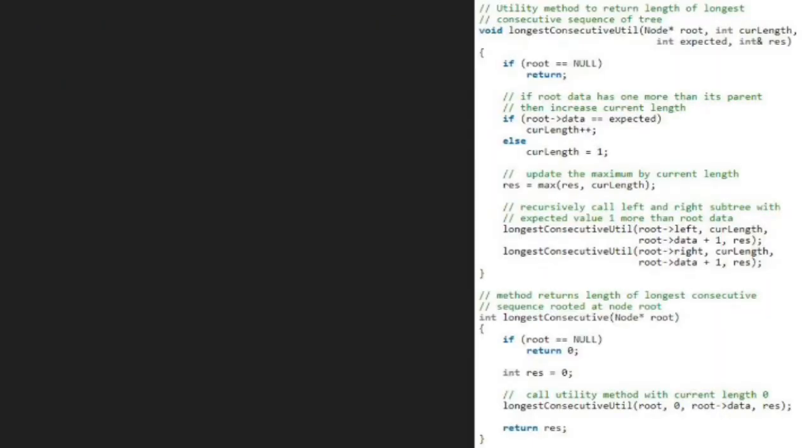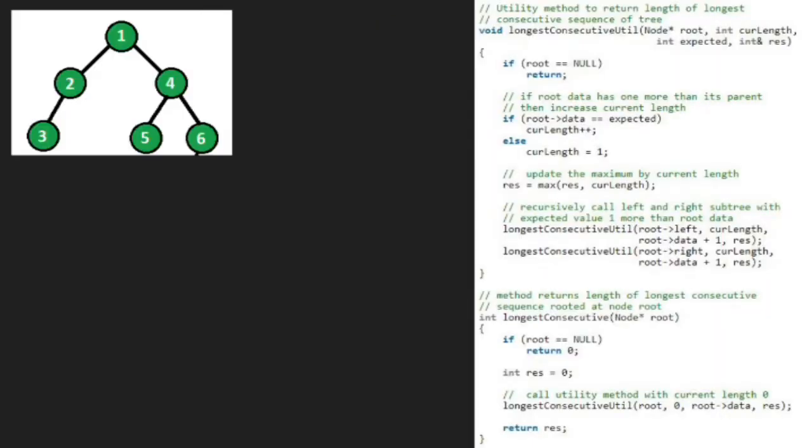Now, let us see the algorithm. Let us also have a sample tree to test our algorithm. We call the longest consecutive function with root node passed as parameter. So, root will point to 1. As root is not null, we initialize res to 0. Next, we call the longest consecutive util function with current length 0. So, root will point to 1, cur length will point to 0. Variable expected will point to 1 and res will point to 0.